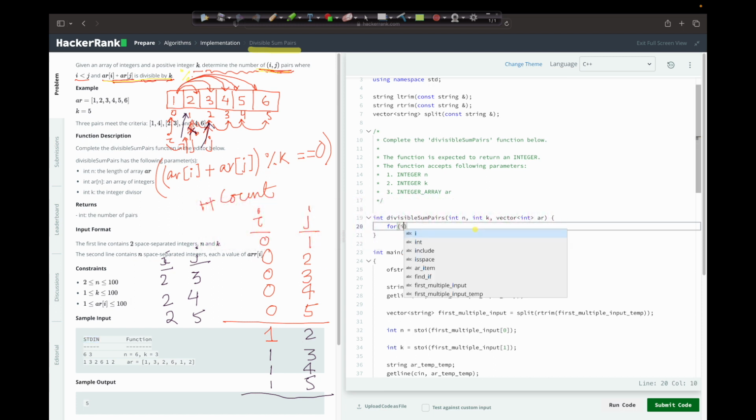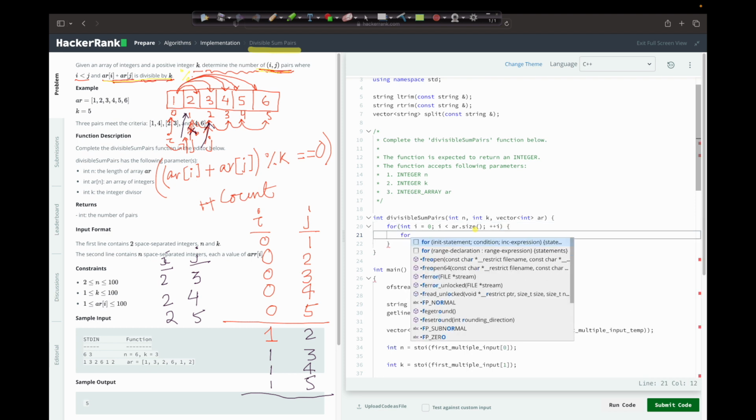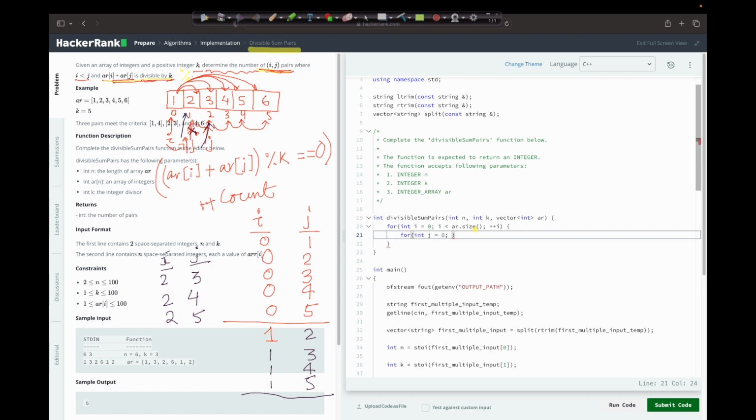That's what we are going to do right now. Let's write two for loops. Integer i equals 0, and we have to iterate up to array dot size. Here ar is nothing but a vector of integers. Then plus plus i. And after that, one more for loop we have to consider. From j equals, not 0, this should be i plus 1, right? And j should be less than ar dot size, plus plus j.